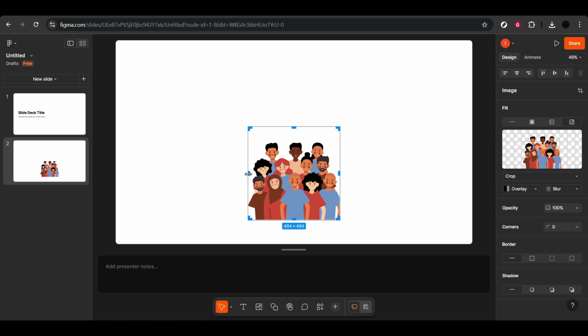Crop the image by dragging the handles. Use the corners to scale the frame proportionally, or drag the side handles to tighten just the width or height. You can also click and drag the image inside the frame to reposition it, making sure the subject is well centered or aligned with your layout.